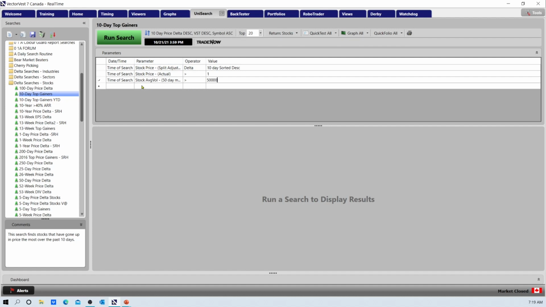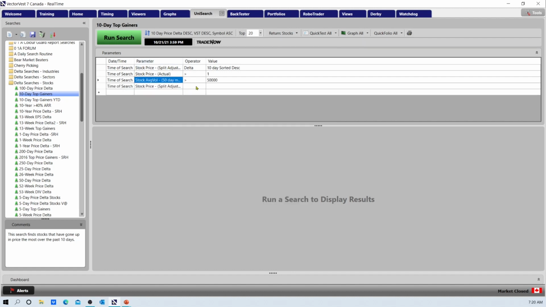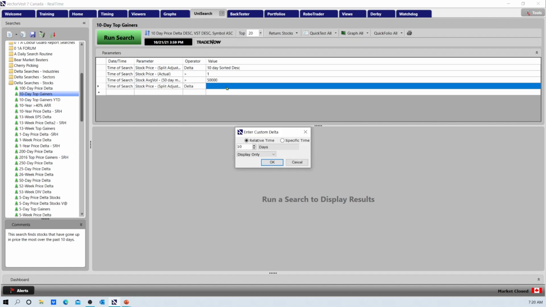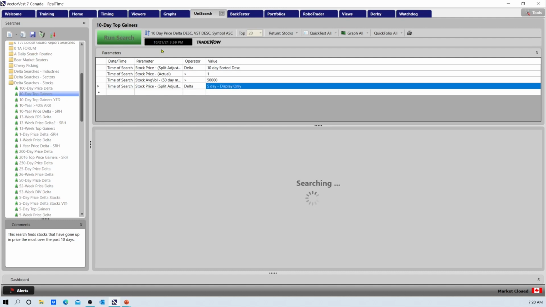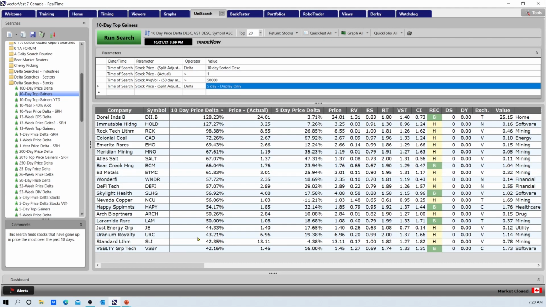And then I might want to add some other dates just to see what the percent gains are for the other dates. This is going to be the default sort. You can see it up here in the sort area. But let's add another one. So stocks, price volume. We need to choose split adjusted in the parameter section. That allows us to choose the delta operator. And from here, we click in value. And this one, I'll just make the last 5 days, and display only. So now when I run the search, you'll notice I've got the percent increases over 10 days and then over the last 5 days.